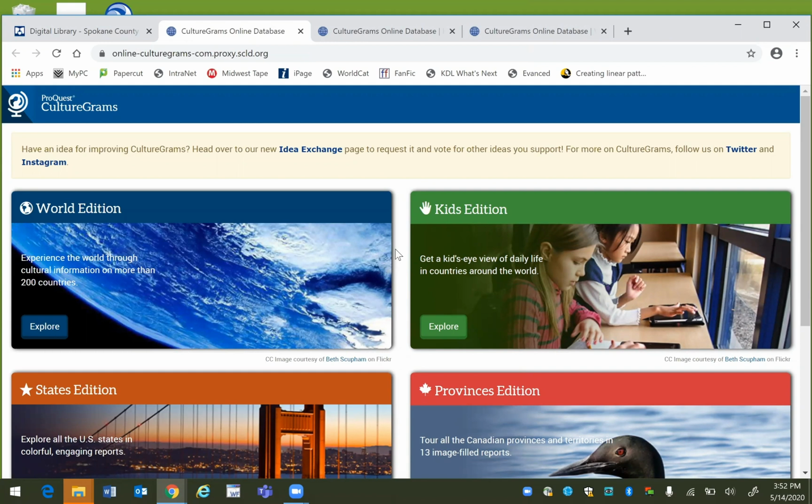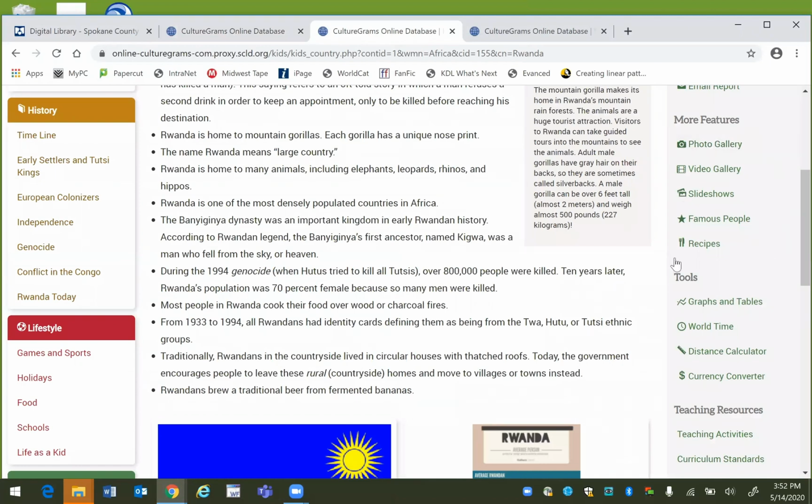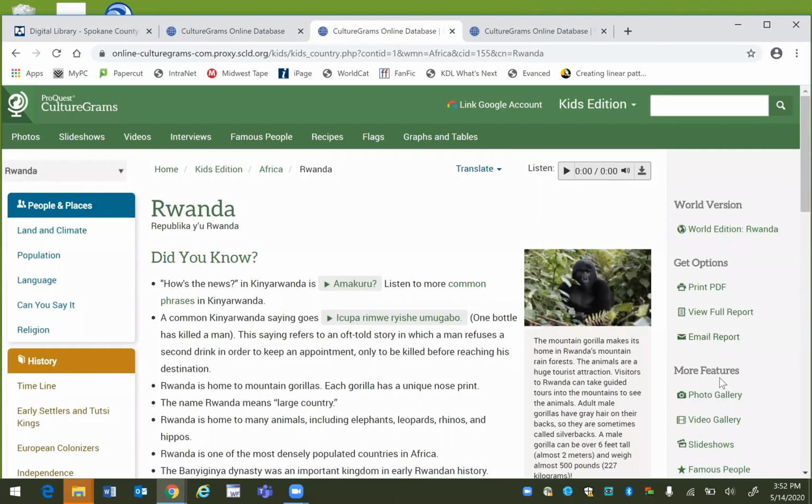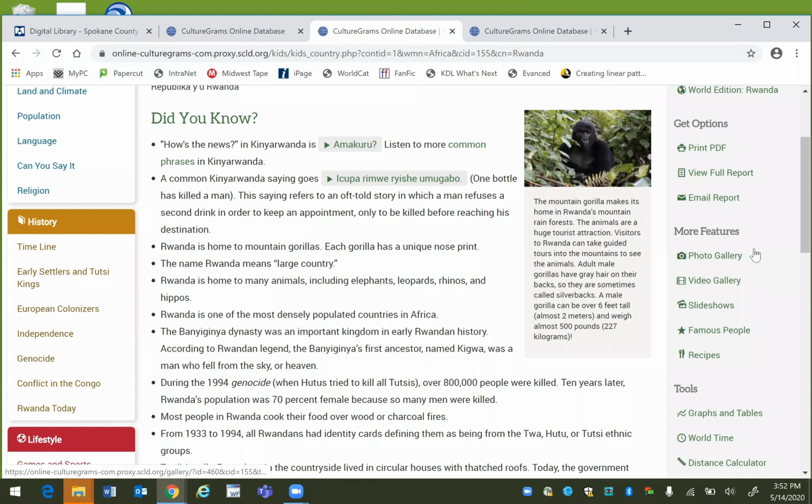For elementary school students, many of the projects that CultureGrams has designed really emphasize using the more features here on the right-hand side. So I'm on the Rwanda page in the kids edition of CultureGrams. And the reason that CultureGrams has younger students engaging with a lot of these things over here is because they might not be as literate in terms of their reading ability. So they can still engage with doing projects in CultureGrams through pictures and through videos and such.